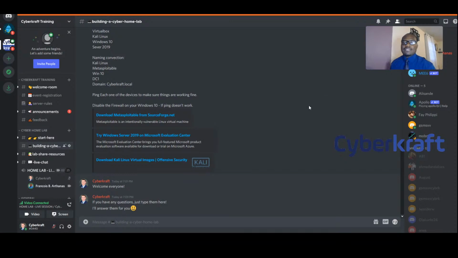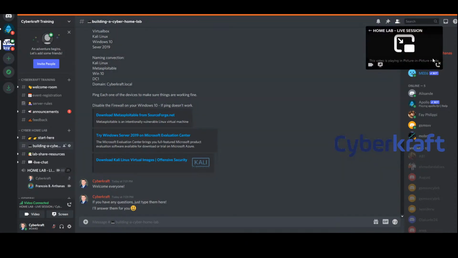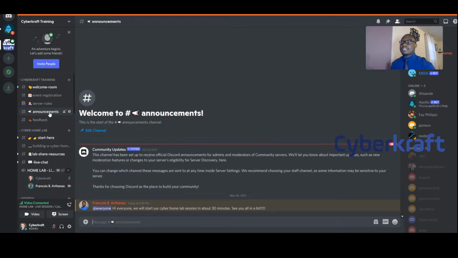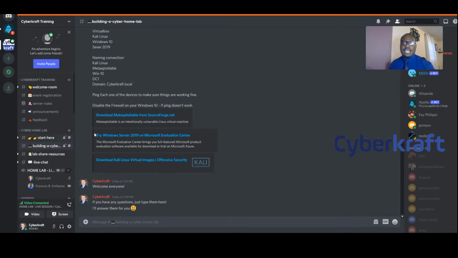Now that we have VirtualBox, the first thing I want us to do is create what we normally call a virtual switch. This is the location where we're going to connect everything from. It's just like having a physical environment where you have a switch and then you have all these computers connected to it. It's the same case here. So within VirtualBox, click on Preferences, and then go to the Network tab.